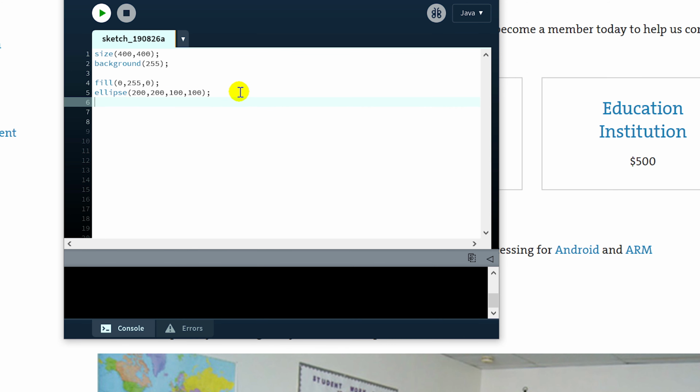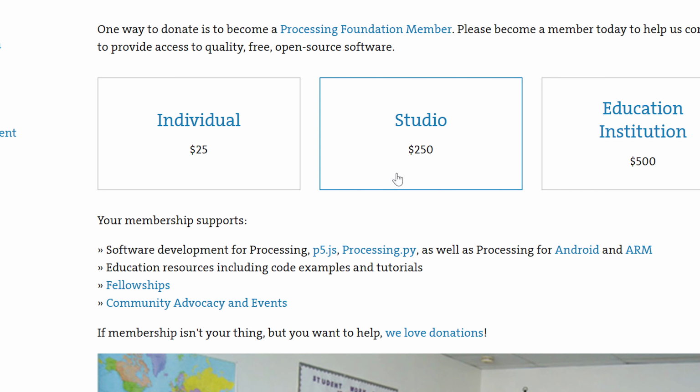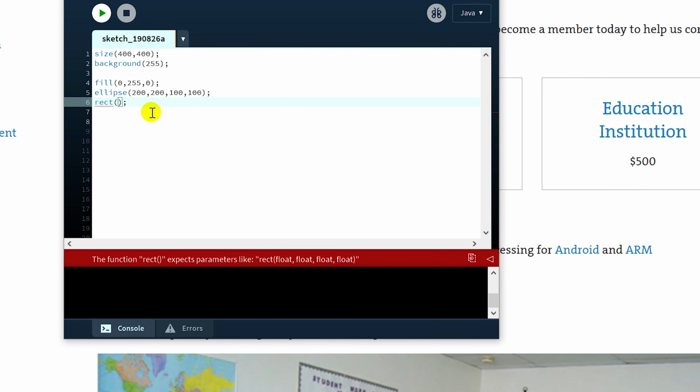There are other objects like a rectangle. So let's say we want to draw a rectangle. Now, the rectangle is a little bit different, but it's quite similar. What the rectangle will do is it'll draw from the top left, which is where 0 is, to the bottom right. I'll explain it to you now. So let's do it like this.